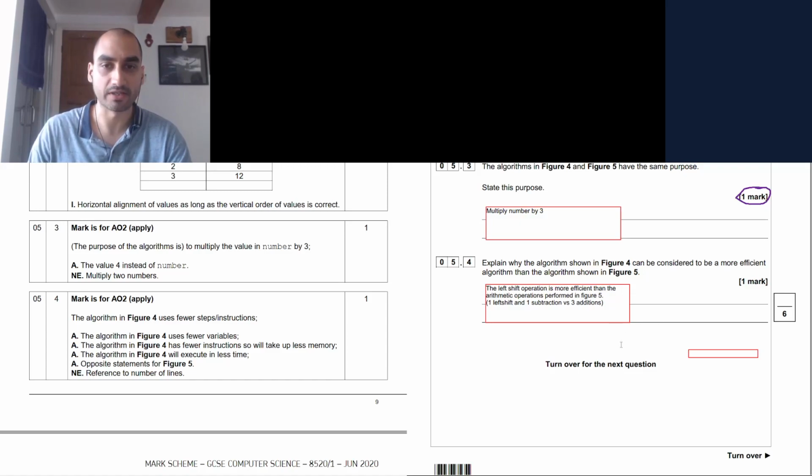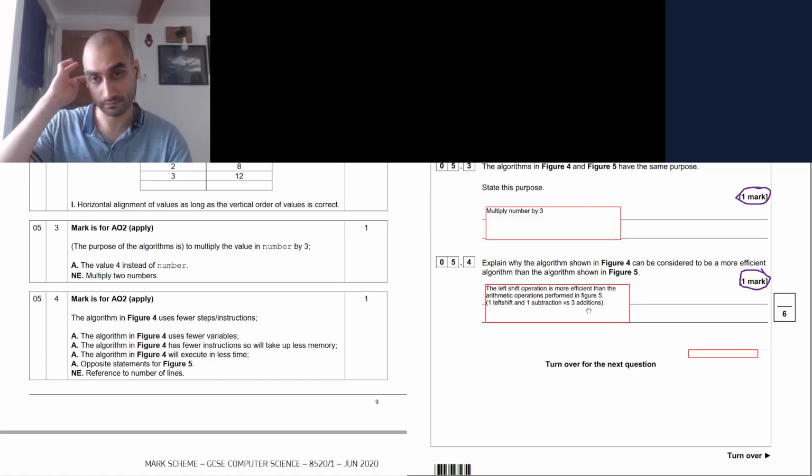Well, I have pointed out that there's fewer instructions. I've said 2 on the left and 3 on the right, so that... I don't know why they're not interested in the point about binary shifts being more efficient than other arithmetic operations.